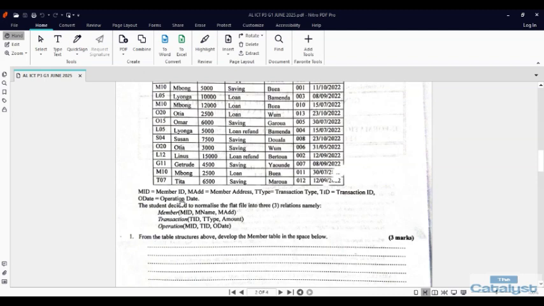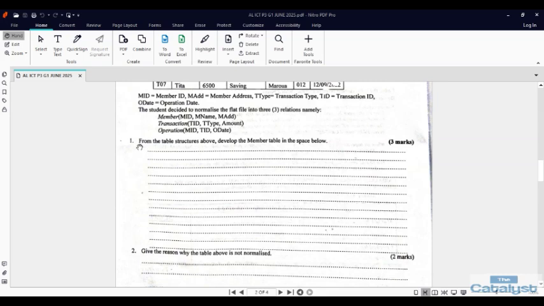MID represents member ID, MAD represents member address, T type is transaction type, TID is transaction ID, and O date is operation date. So the student decided to normalize the flat file into 3 tables or relations, namely member, transaction, and operation. So the first question says, from the table structures above, develop the member table in the space below.